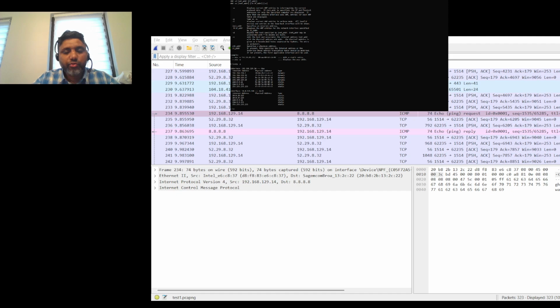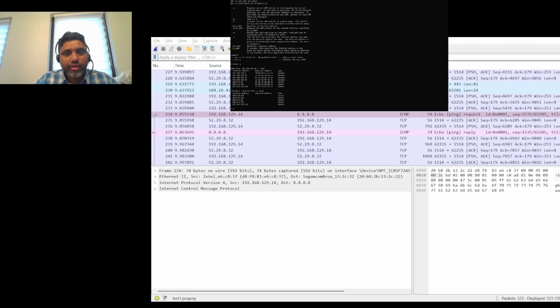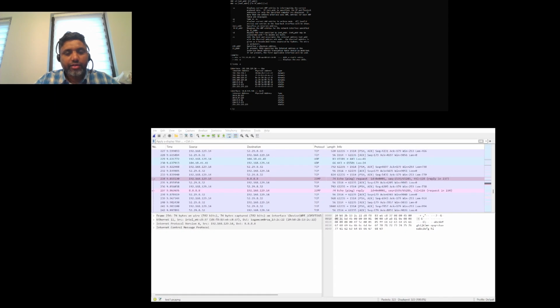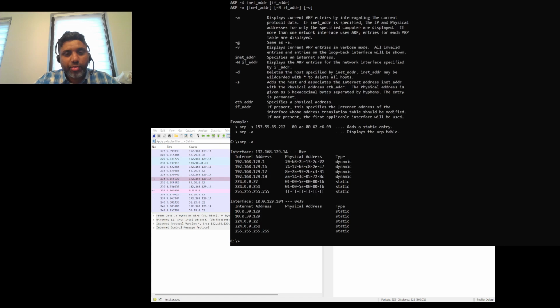Now you may ask me why the ARP packet was not seen in this packet capture, the one that I am highlighting. You did not see it because the ARP table already had the entry for that particular IP address. 192.168.128.1 is the gateway IP for which the MAC address was already there. That's why it did not send the ARP packet. It directly sent the ICMP packet since we knew the router MAC address.